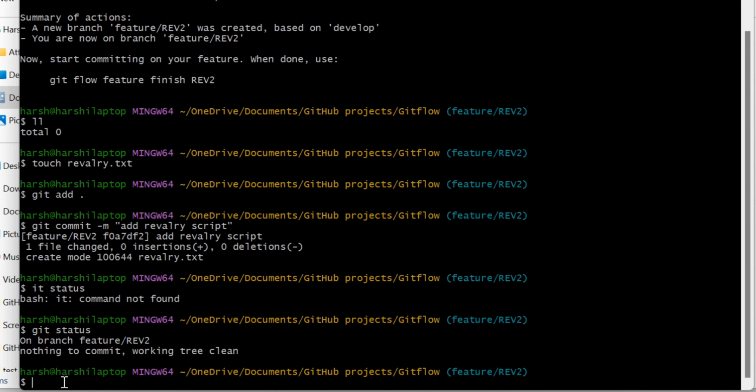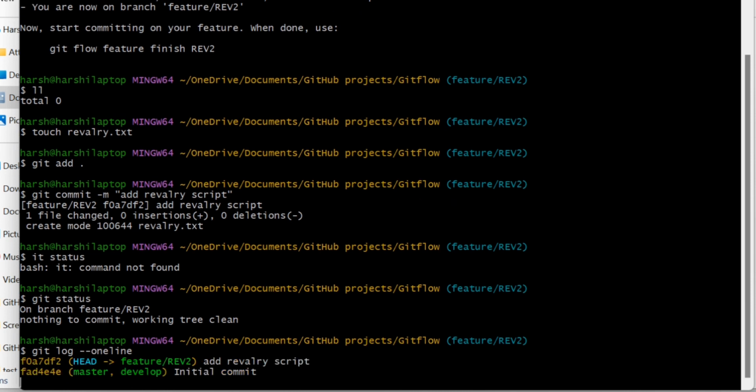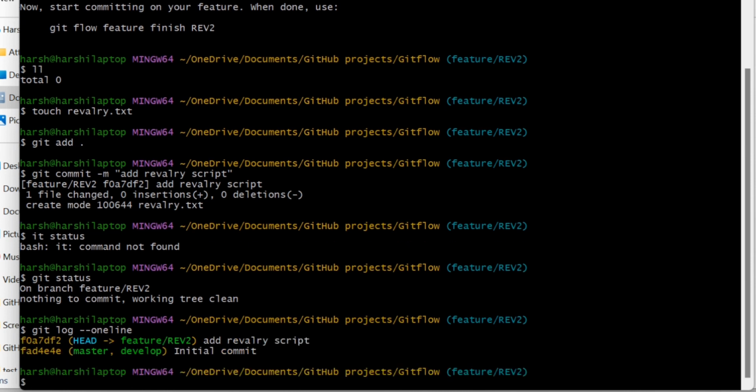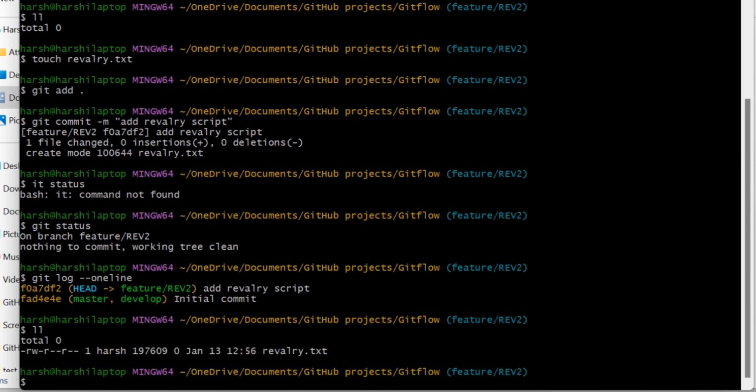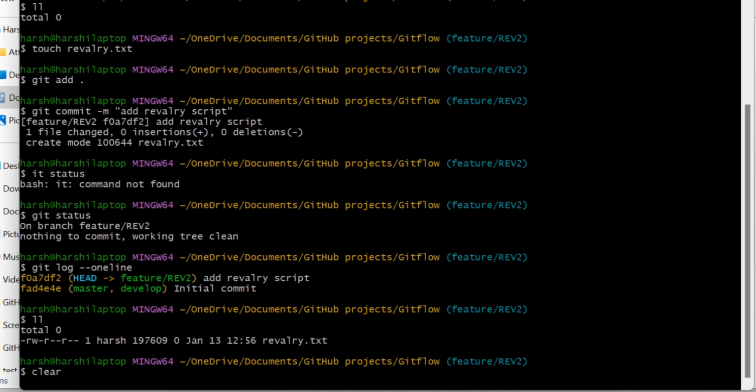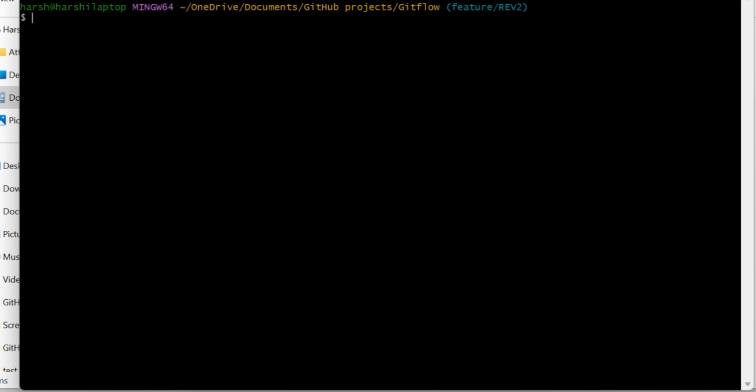You can see we are on branch rev 2. After that I'm giving git log --oneline. You can see one rivalry script added. So I'm giving ll now. After that let me clear. You can see rivalry.txt. So now I'm giving clear.